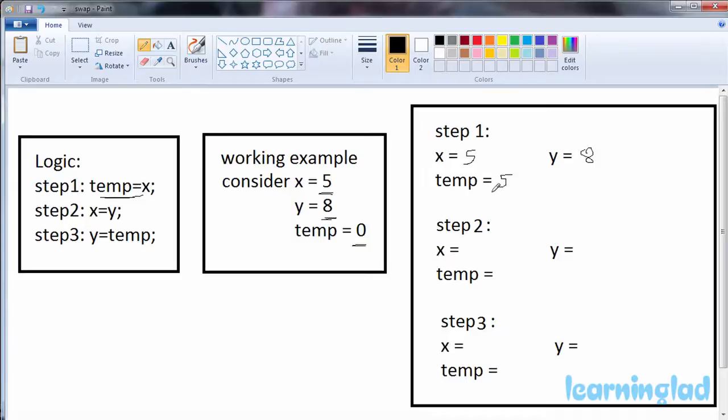So after this first step, x and temp are gonna contain the value of 5 and y is gonna contain 8. Then in the second step, we're gonna write x equal to y. We're gonna store the value of the y variable in the x variable, and after executing this second step, our x variable is gonna contain the value of y, which is 8. So x is gonna contain 8, and y is gonna contain 8. We haven't modified the value of the y variable, and our temp variable is containing the value of 5.